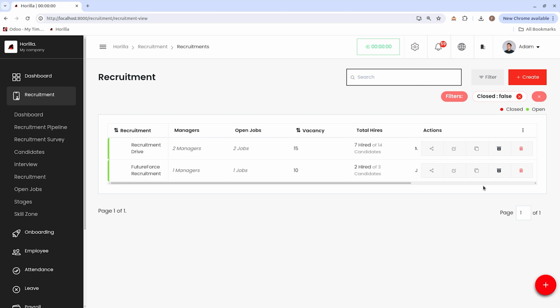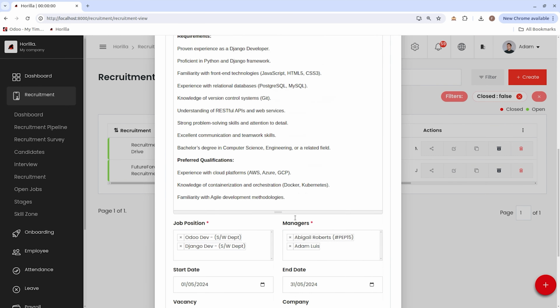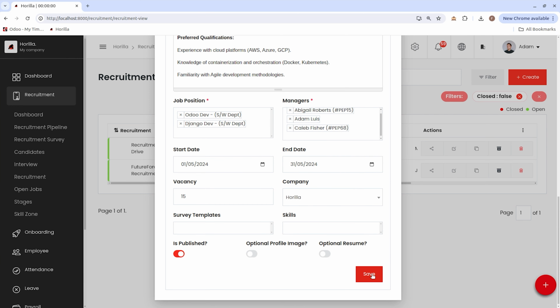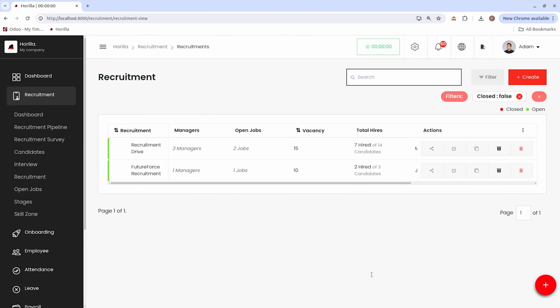Let's say here for the recruitment drive, we have the managers Abigail Roberts and Adam Louis. So let's add Caleb Fisher as the manager for this recruitment, and let's save this. We can see that Caleb Fisher has been assigned as a manager for the recruitment drive.